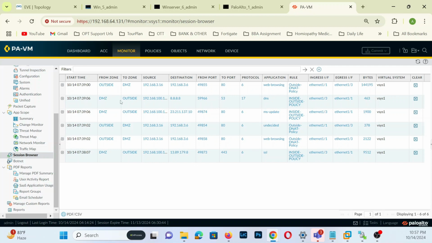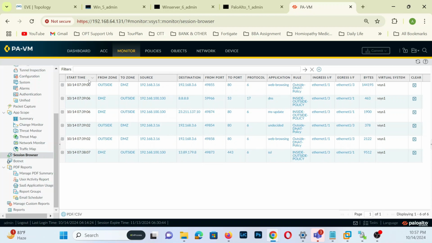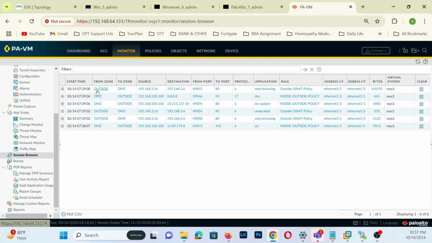Then from the DMZ you can also see that it actually comes back with some output, but this is basically for the internet. So this is the one thing that you can show from outside to inside.